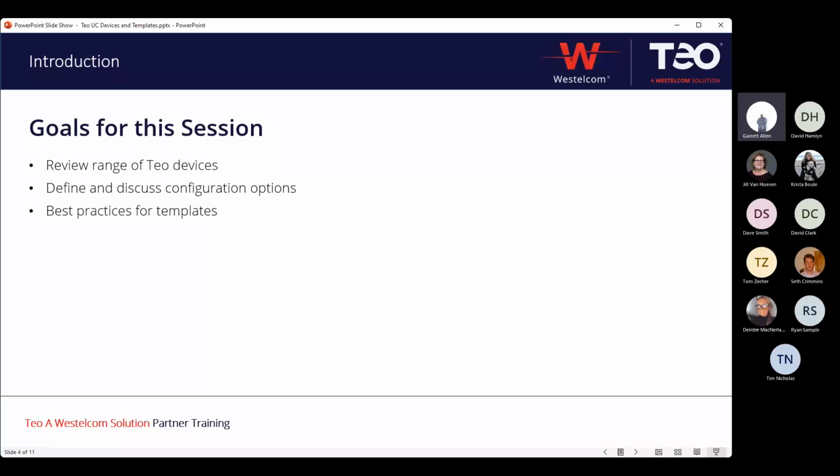So the goals for the session today is we're going to be reviewing the range of TO devices. We're going to define and discuss configuration options, and this is really the core of why we're talking about this today. In the bringing up the UC from scratch training, we talked about the different device types and using templates and all of that to be efficient on it. But one of the things we didn't go into detail on is some of the differences between these devices. So we're going to go through our different generations of models, with the most focus being on the new tree line, but going through everything you might find yourself with on a TOUC deployment.